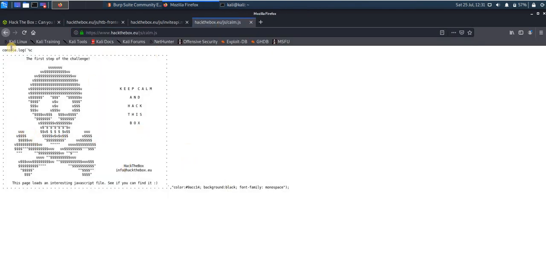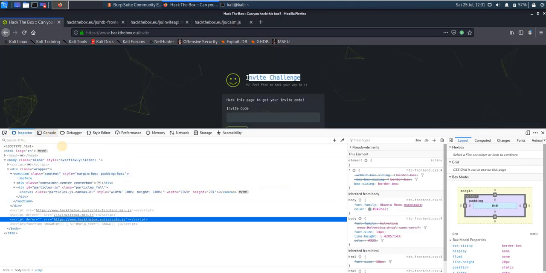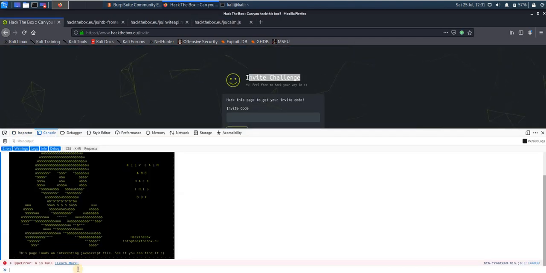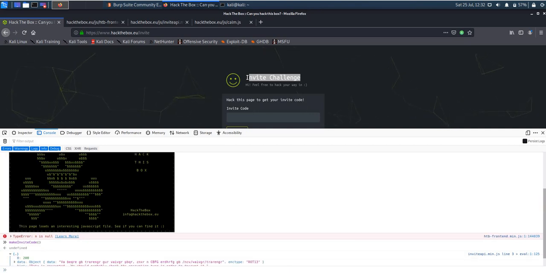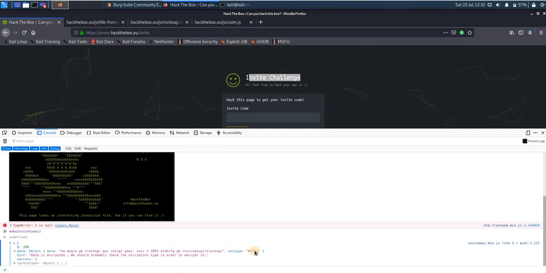Okay, this is just a console. Okay, let's see what we have in the console. Okay, this one. So let's type makeInviteCode and hit enter and see what we have in the object. So we have a ROT13 string. Okay, so just copy this.